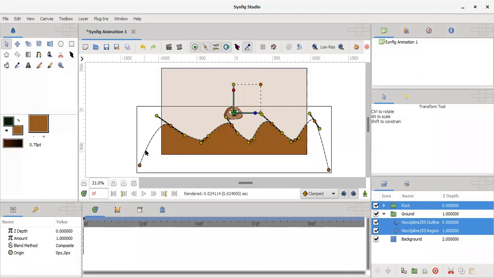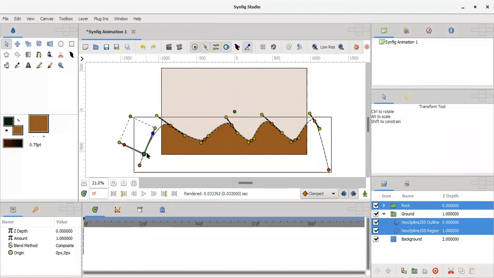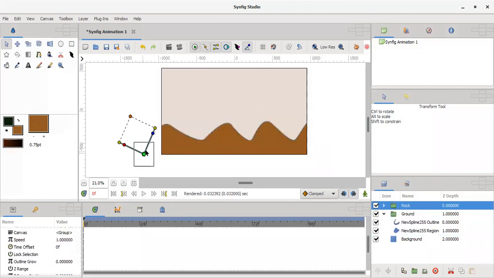Once you're done, you can now go to the start of the motion path or the ground that we created. At the line at the beginning, you should right click on it and then look for link to spline. So once you click link to spline, as you can see, once we click the rock group on the layers panel, the color green handle or the character will only move along the motion path that we created or the ground that we created. Okay.